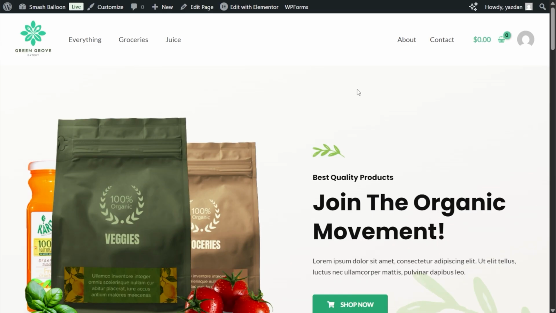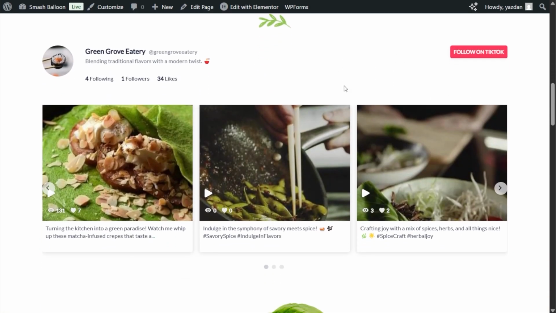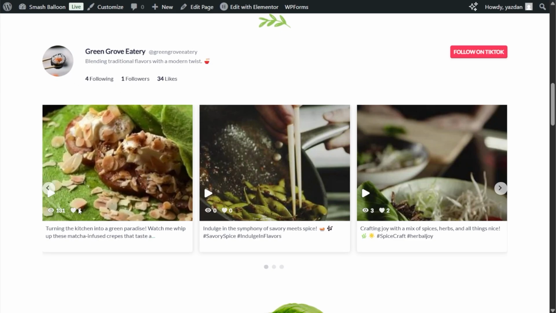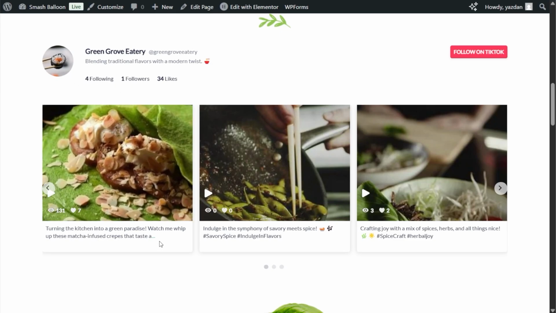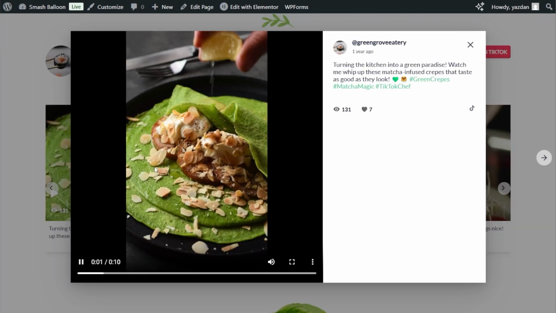And here we are on our live WordPress webpage, and if I scroll down, we have our brand new TikTok feed right in the middle. It's featuring the latest TikTok videos from the account we added as a source, which is Green Grove Eatery, and the videos inside our feed feature the number of views, likes, and the caption underneath, along with the thumbnail for the video too. If a site visitor wants to watch this video, they can click on it, and that video will start playing automatically directly on their WordPress website.